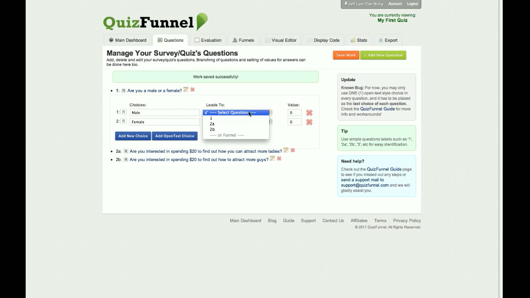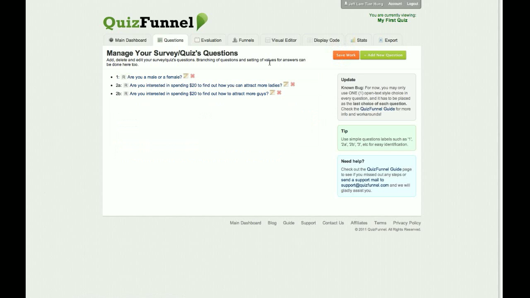So if our user is male, we want to forward him to the second question, which is question 2A, which is targeted to males. And if the user selected female, we want to forward them to 2B, which is for females. Notice how this ability allows us to present the user with a so-called tailor-made quiz. After setting the lead options, we have to click the Save button, and we are done in this tab for now. Next, we can go on to the Evaluations tab to add some evaluations or analysis.